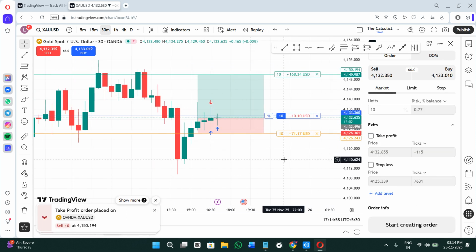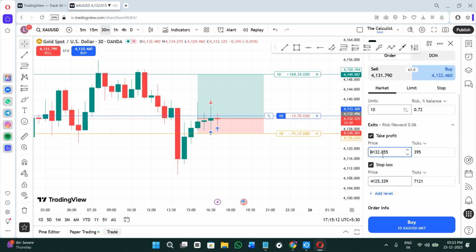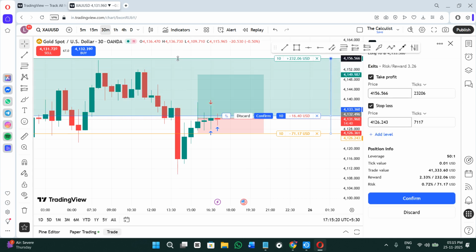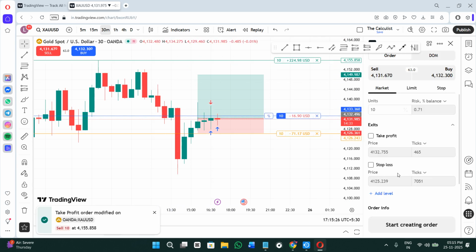And as you can see, I have placed my stop loss and my TP for this particular trade. Now, in order to manage your TP or your SL, you just have to enable the take profit option and the stop loss. You can simply change these values in order to trail your stop loss or in order to increase your TP. You can also use these lines over here and you can place your TP just like so. Make sure that once you make the changes, click on the option of confirm.